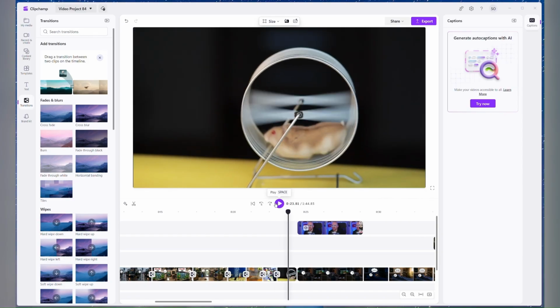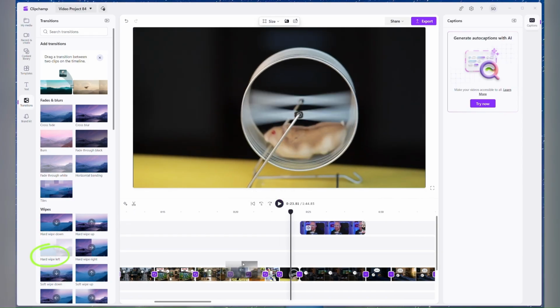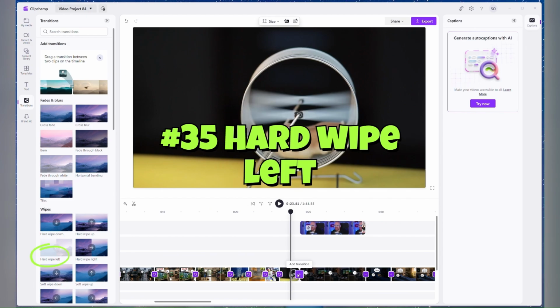Now hard wipe left is clean and practical. Not exciting, but very usable.